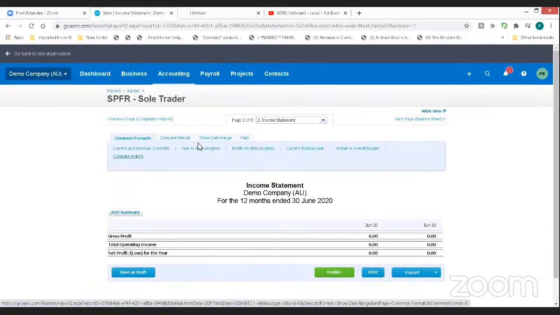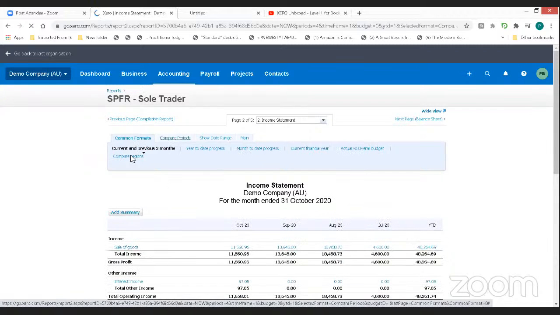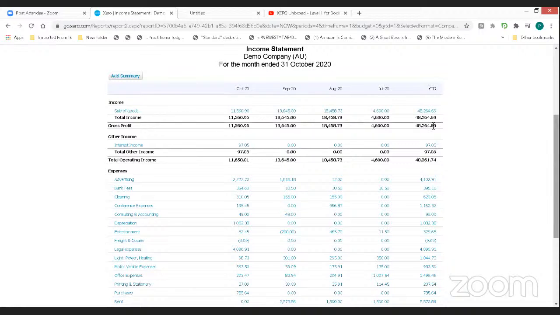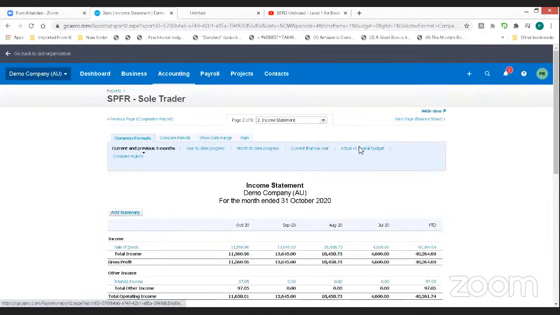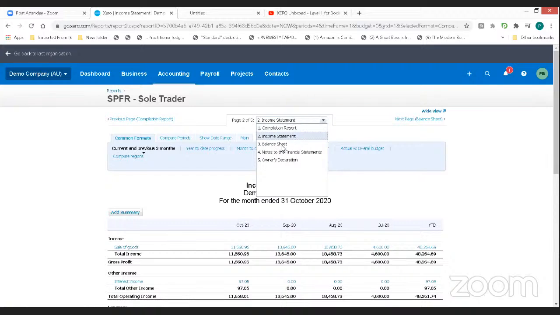Here we can put common formats, year to date, current, and previous 3 months. Then we can put compare periods, which compares for every month here and the year to date. So we can report it in different ways, and also the current financial year. Then we have the income, and then it comes up with a balance sheet too.